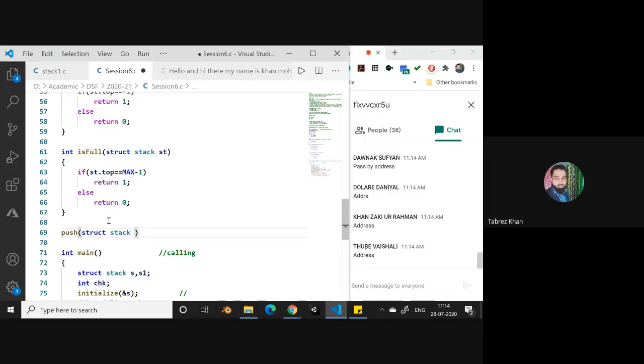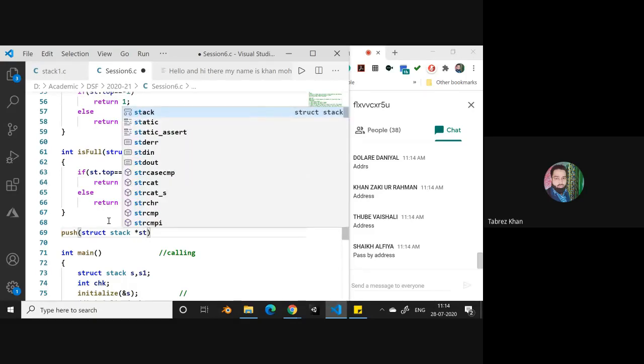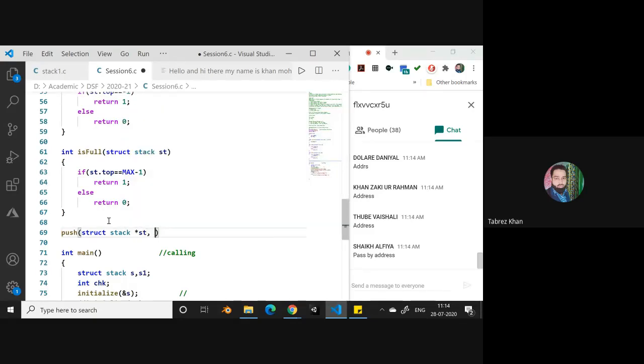Now, when we are passing the address of a stack to the push function, obviously we need a pointer to accept that address. So here we'll be declaring a pointer as one argument. I simply write star st. Then comma, next argument. The next argument is the data element which we want to push onto this given stack.